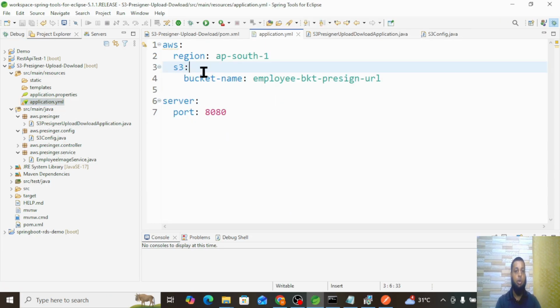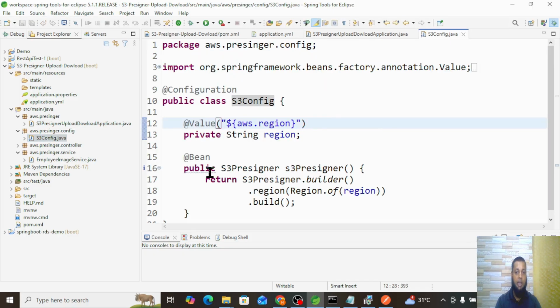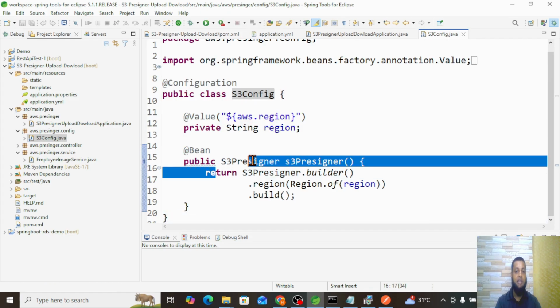This class is calling which region? AP South 1. Okay. And next we have creating the object, guys. Which object? S3 Presigner is a class.